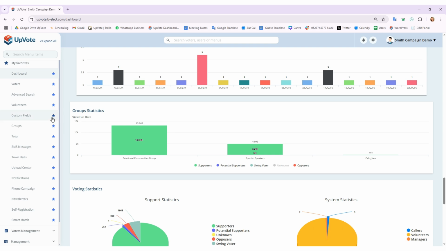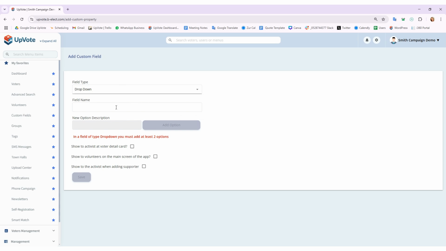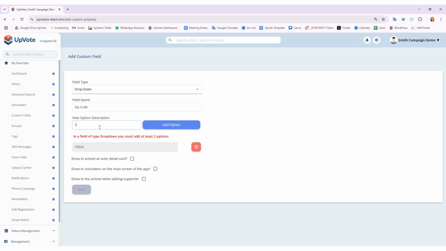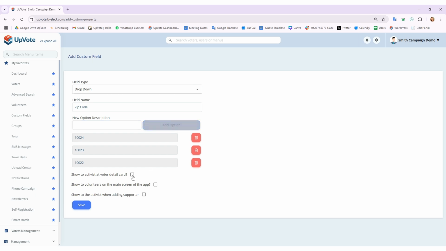Next, let's learn how to create custom fields, also called custom parameters, in UpVote to track the variables that matter most to your campaign. Choose the field type, name, and create the option descriptions. Most campaigns have data on voters' political party and vote by mail registration status that they wish to display to volunteers in the app. But a custom field could be any data point. You can upload the data yourself or choose to let volunteers speak with their contacts and fill in the answer themselves, so you can collect data that is not in your voter file.